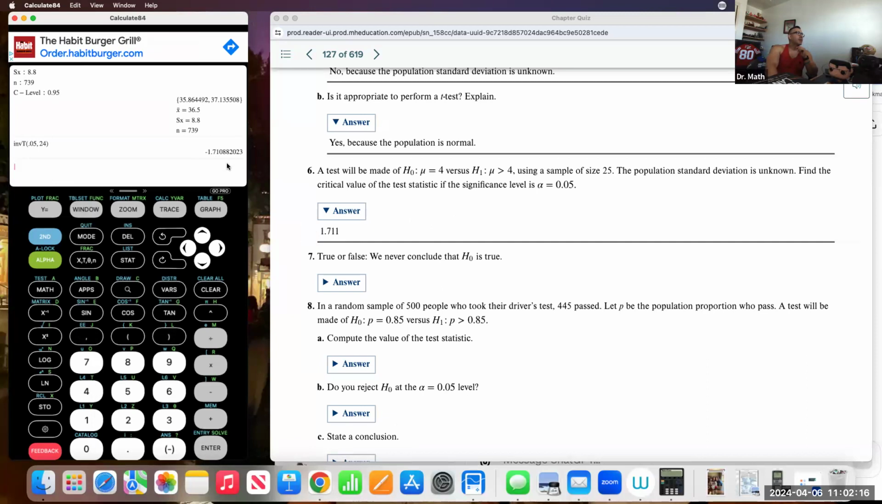All right. And I said some of you will get an answer close to this because you're going to use inverse norm, but that would be incorrect because inverse norm would be when you do know the population standard deviation. In this case, they tell us it's unknown. So again, when you're combing through this, write down everything that they're asking of you. What are they asking you to find? Here, they want you to find the critical value.